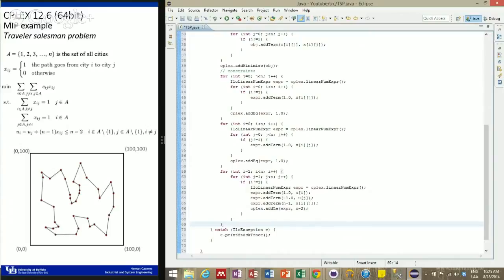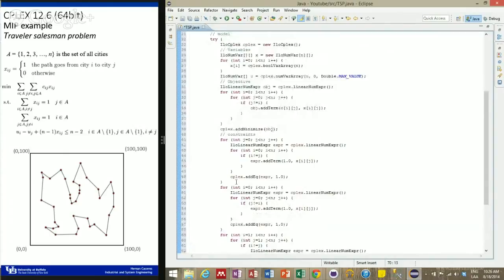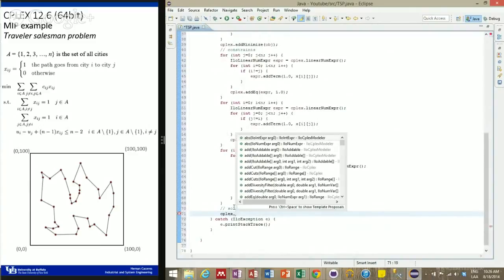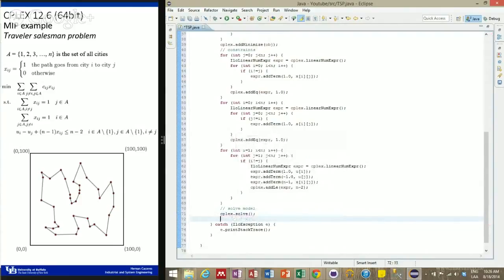All right. This is it. We have the variables, objective, and the constraints. We need to solve the model now, and we do it by calling the solve method. And then we need to clear up everything here, just for the sake of it. Okay, this should work. Let's see if it does.